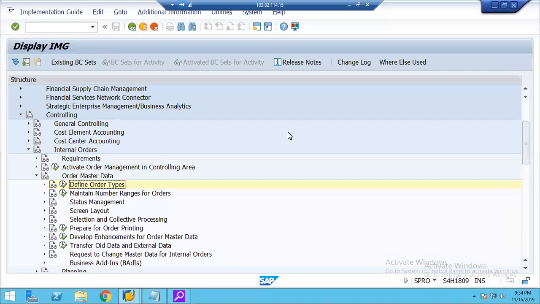Okay, so the other day we discussed the statistical order. Of course, we discussed even the real order, but we had some issue on the posting front. So let's discuss the real internal order again.